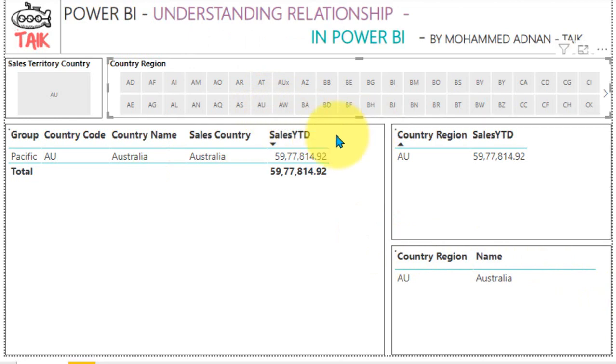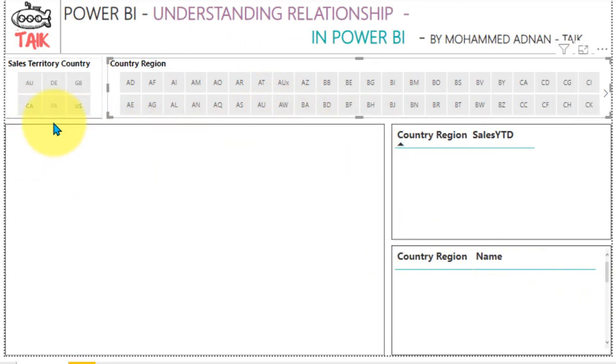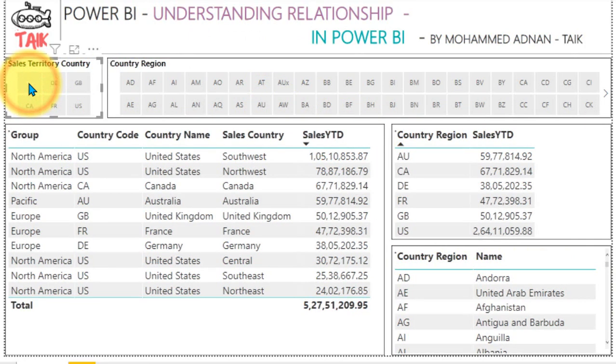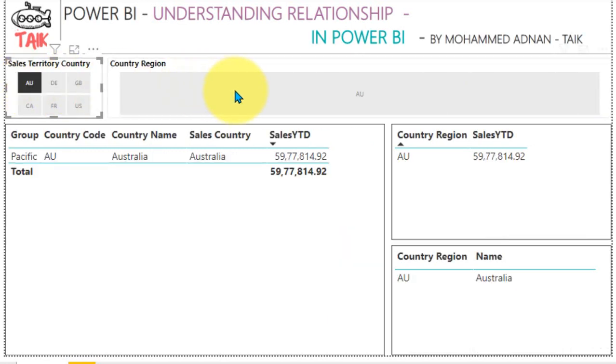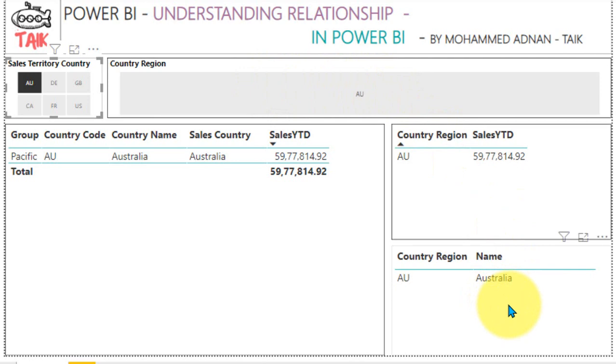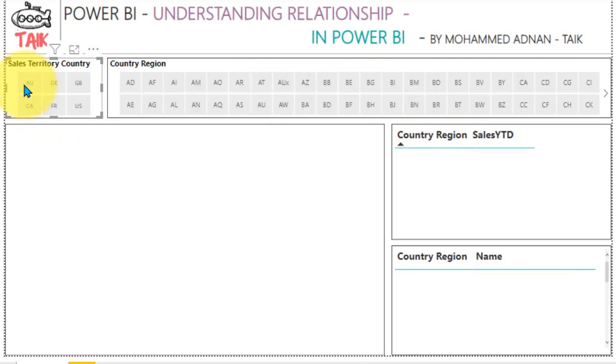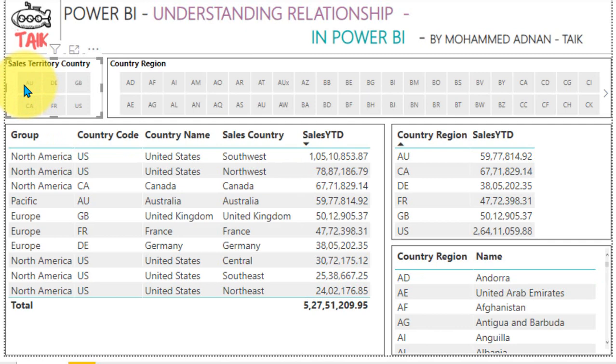I'm deselecting this one, and I'm going to select Australia from sales territory table. Then see here, it filters the country region as well as in this table because the filter direction we have set to both. So we have covered the one to many and many to one and the single direction and both the direction. Now let's have a look at the many to many.